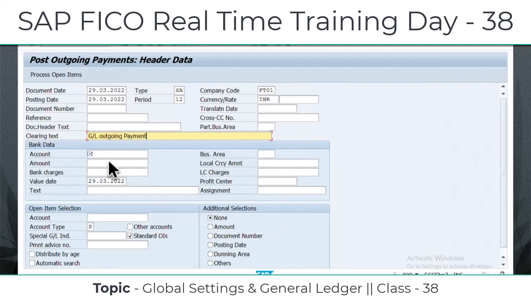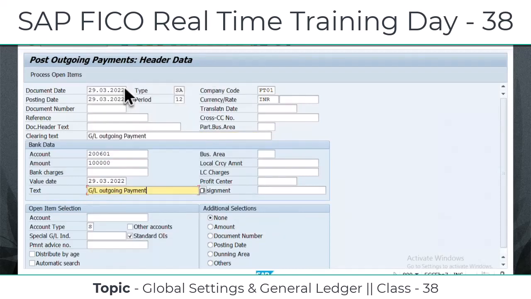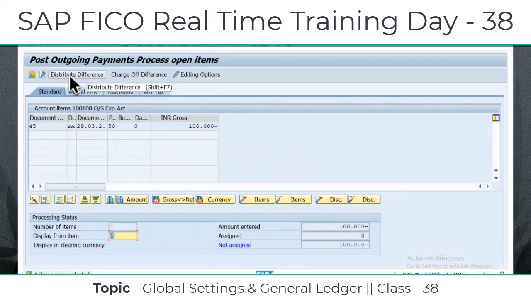So SA, description of which bank account, how much amount, and text, and business area if it's applicable, otherwise leave it. And next here is the outstanding expense account, GL code, and nothing else. Click on process open items.